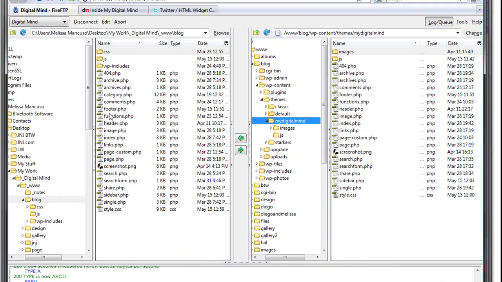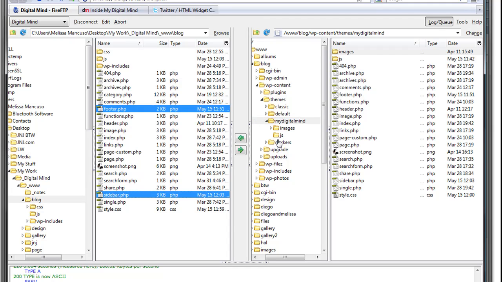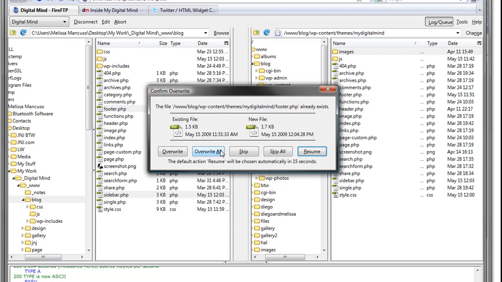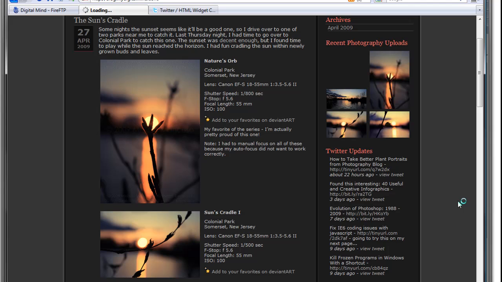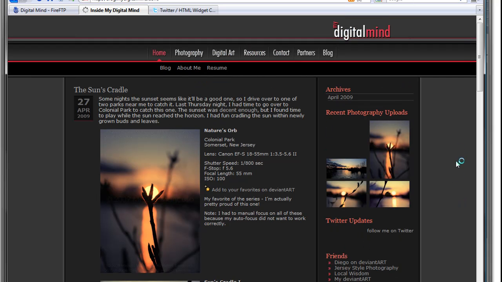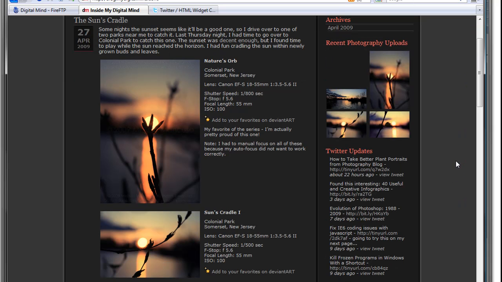And now I'm going to upload both my footer and my sidebar since I changed both, and replace my files. And let's see how this looks. And now the entire page loads before my Twitter updates load, so half the page isn't missing, and that is much more user-friendly. And that's about it.